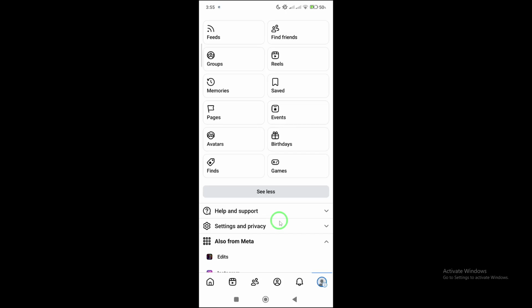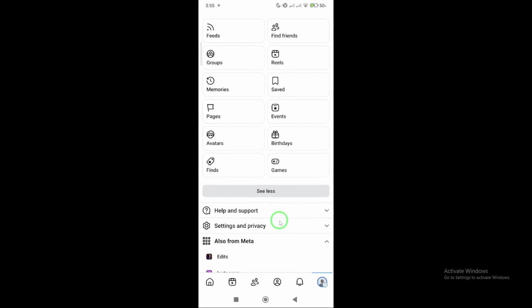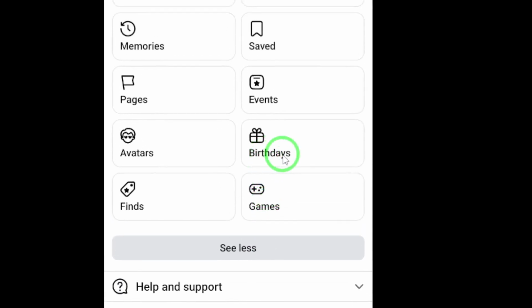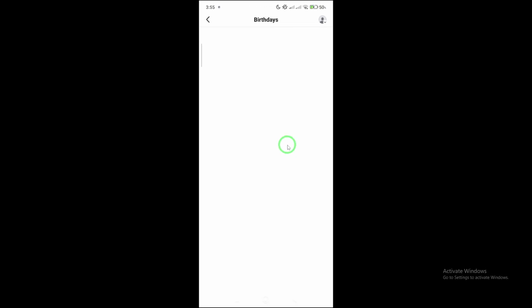Now that the menu is open, you'll want to scroll down a bit to find the birthday section. It's usually labeled simply as birthdays, and you'll see a list of friends who have birthdays today or coming up in the near future. Tap birthdays to enter the dedicated birthday feed. This page gathers upcoming birthdays in one place, making it easy to plan a message or a quick post.